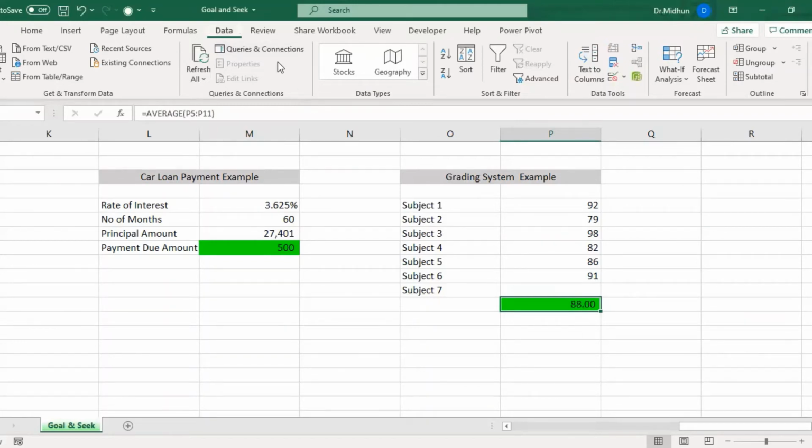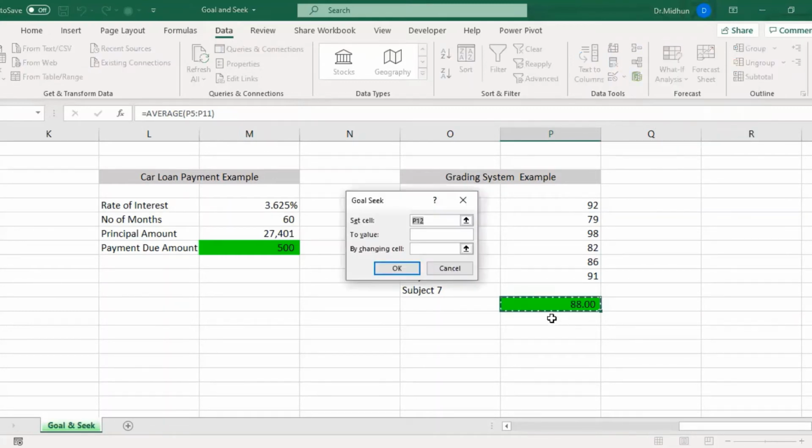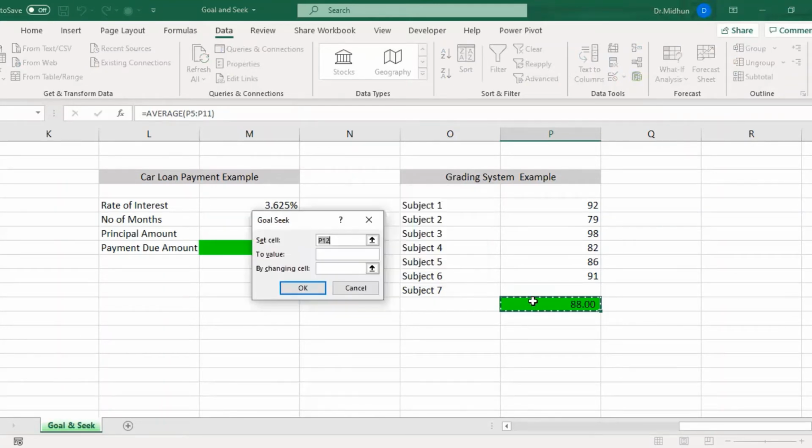So I move on to the Data tab again, then go to What-If Analysis, then select the Goal Seek function, and this window comes in. Now I set this 88 percentage to 90 percentage, so that I need an input value which can give altogether 90 percentage of average. So I key in 90 and go for the next step, by changing the value.